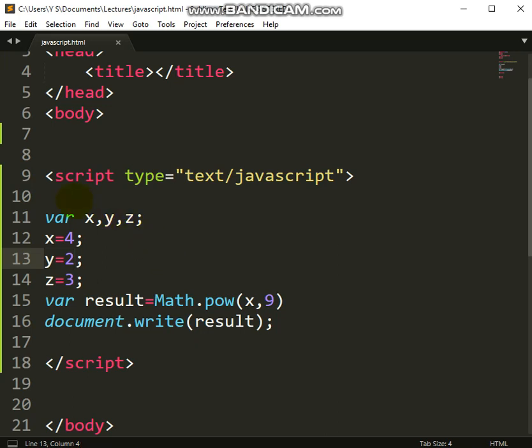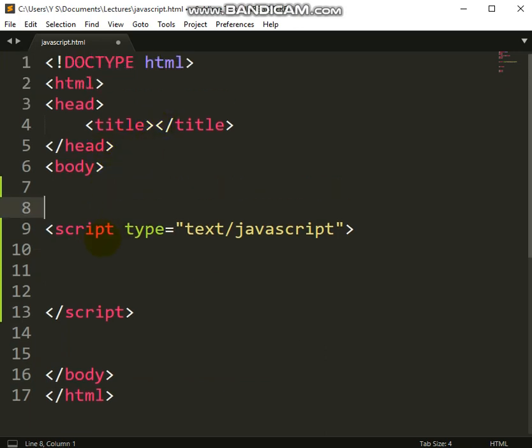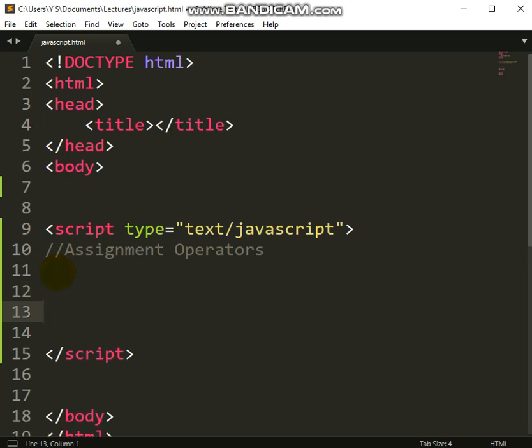Now let's work on assignment operators. Assignment operators, how does this work? It works this way. Assignment is a way of assigning a value to a variable.